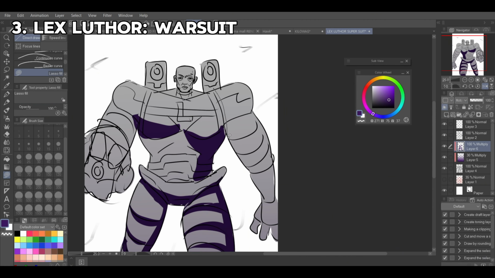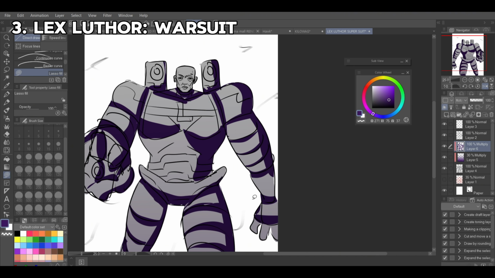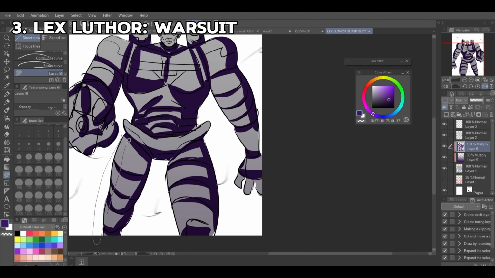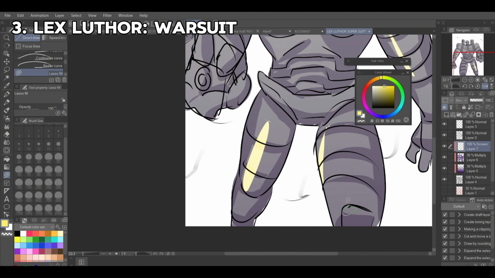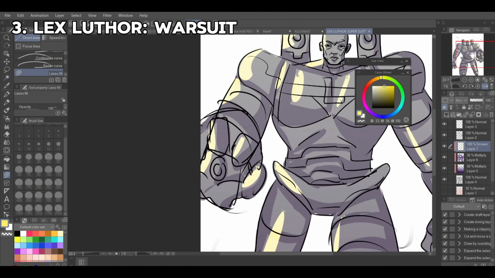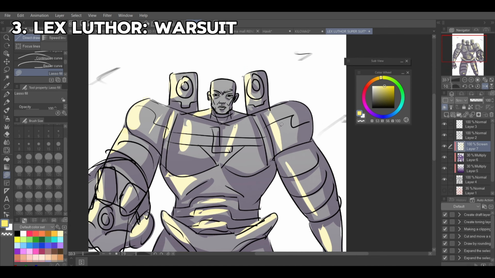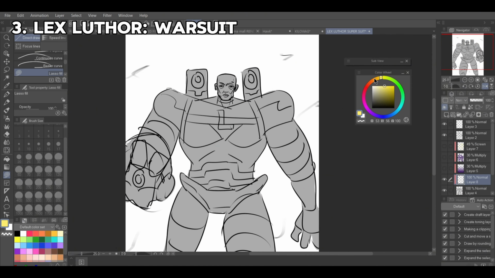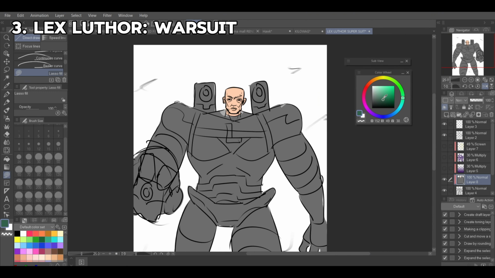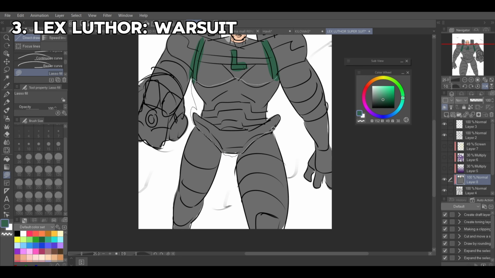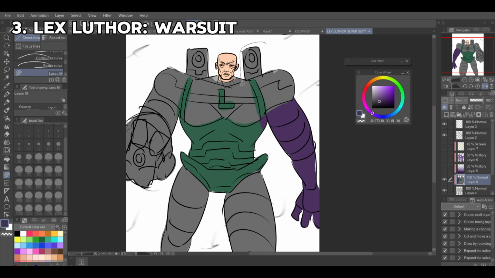For this one, I didn't expect it. I actually didn't know what to go for here because I did not have anything in my visual library for Lex Luthor's war suits. I definitely had something in my visual library for Lex Luthor himself because I know he's bald, and he's typically always in a suit. I don't think I've seen Lex Luthor wearing a t-shirt. Imagine Lex Luthor wearing a t-shirt.